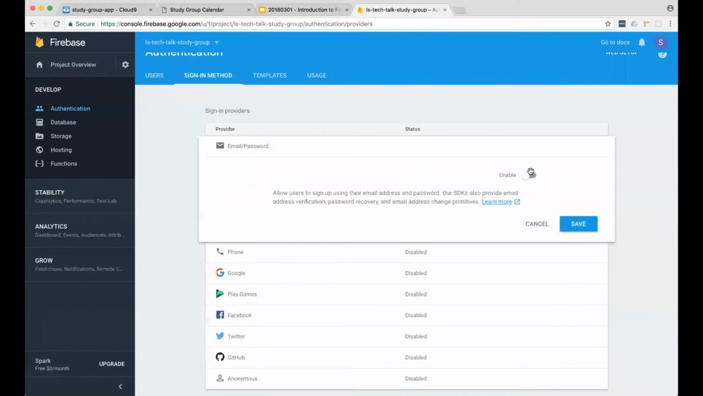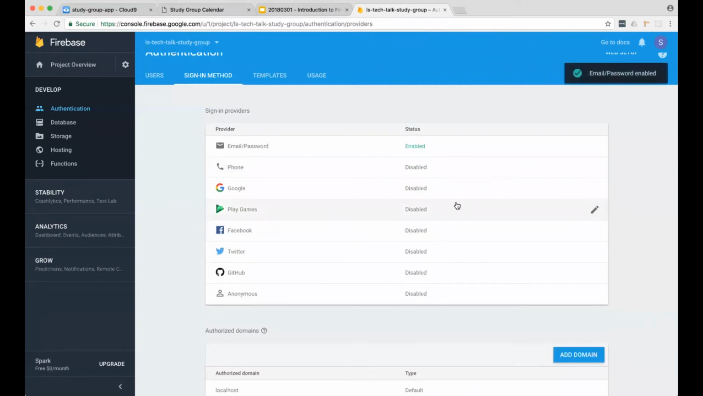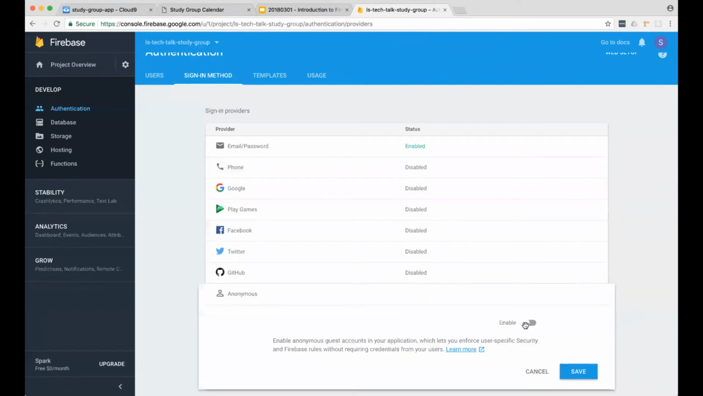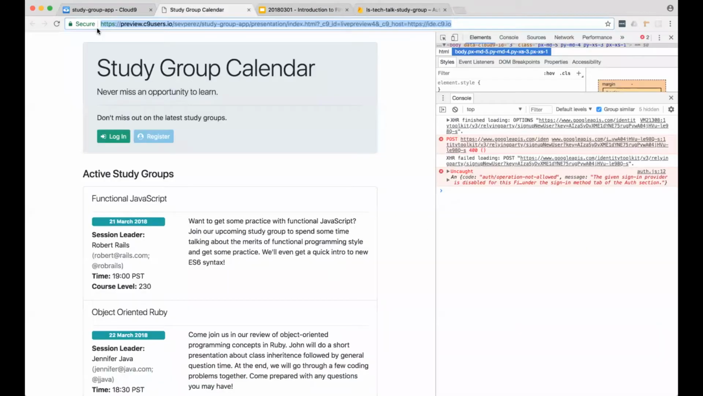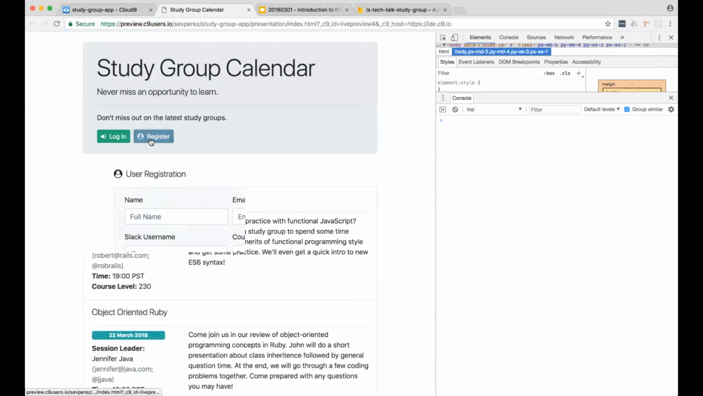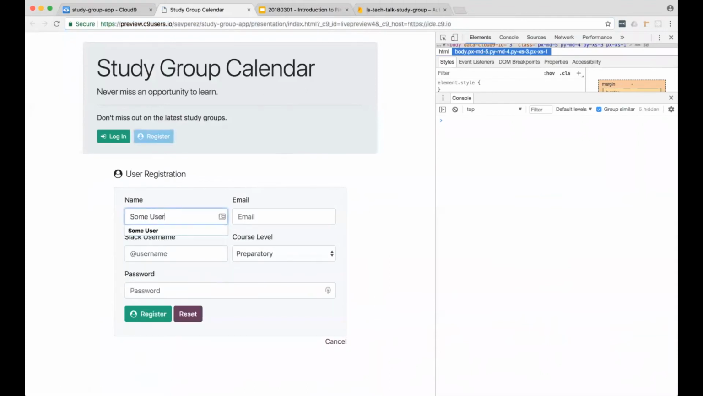We're not going to worry about those for a moment, but let's turn on the email password option. And I'm going to turn this on now, but we're not going to come back to it for a little bit, but this is an anonymous sign-in. Just keep that in the back of your mind that we enabled that. We're not going to come to it for a couple of minutes. Okay, so we've enabled some new sign-in methods. Let's go try this again in our app. Register a user.